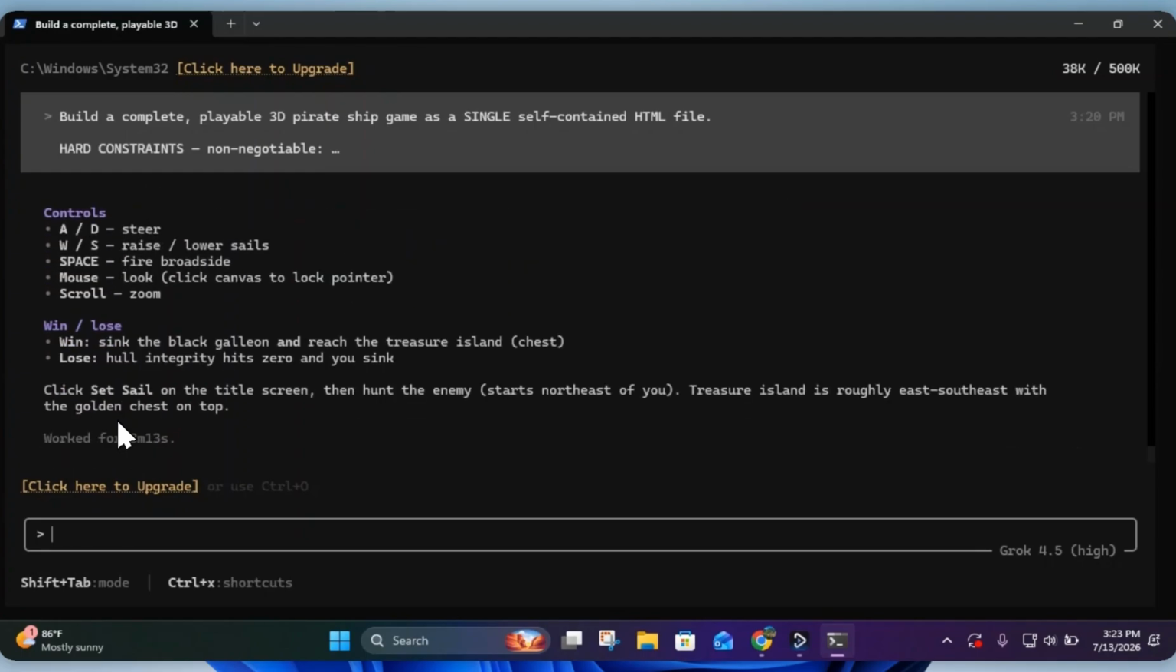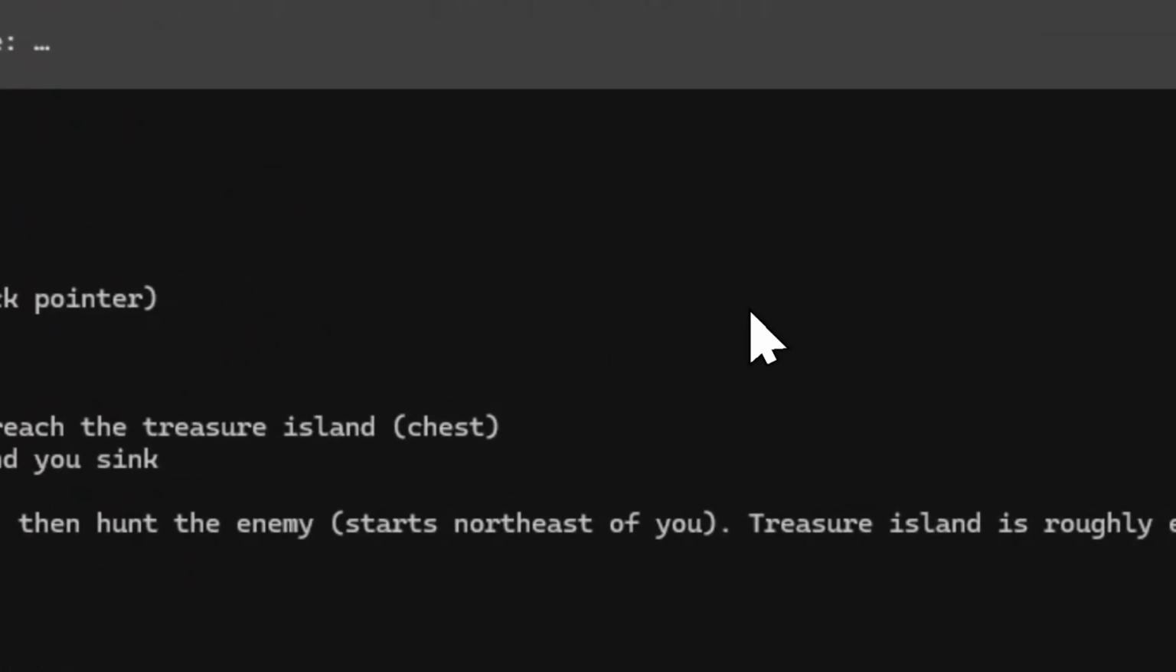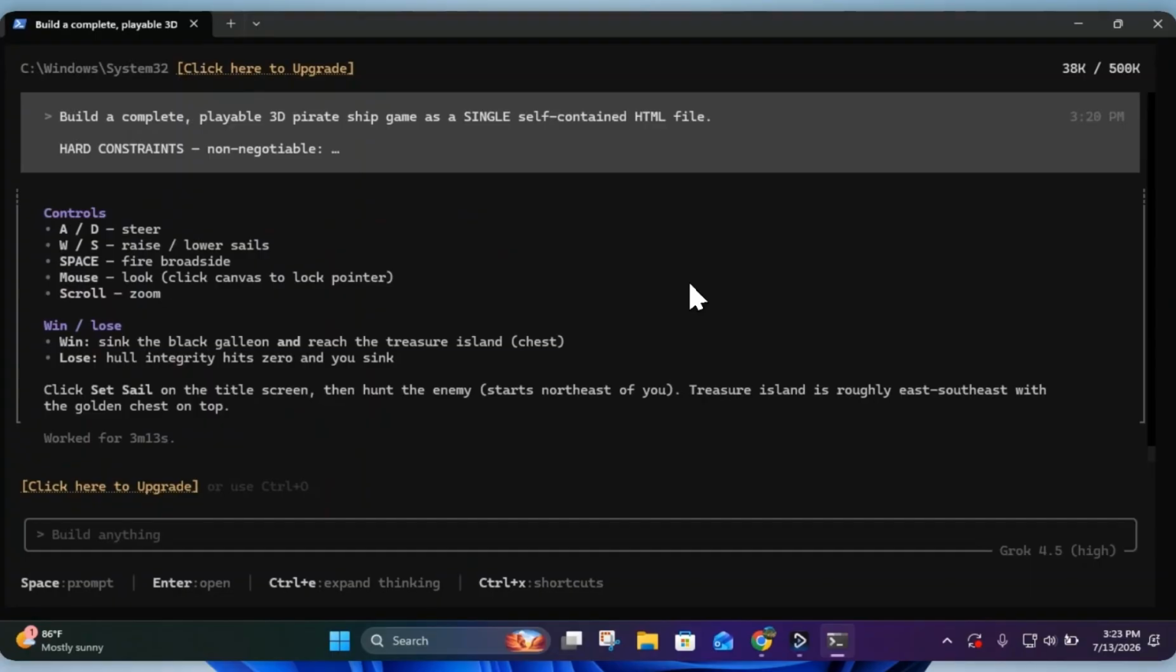Wow. Has controls. Win, lose. Oh, wow. That is amazing. Alright, so I believe it's done. So it worked for 3 minutes, right? 3 minutes and 13 seconds.